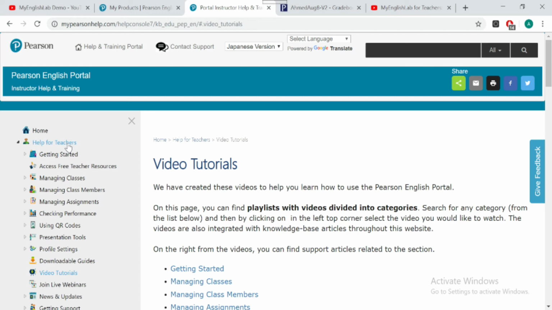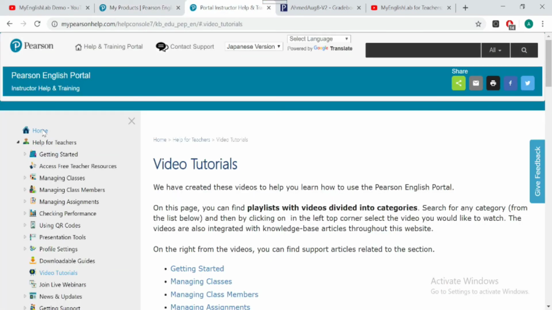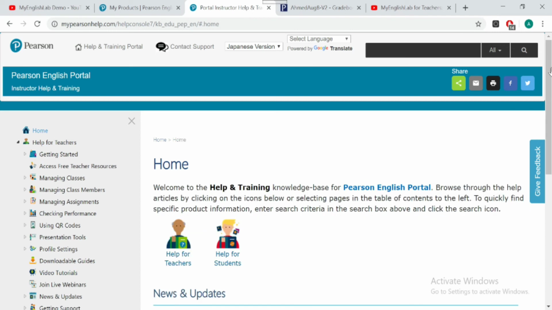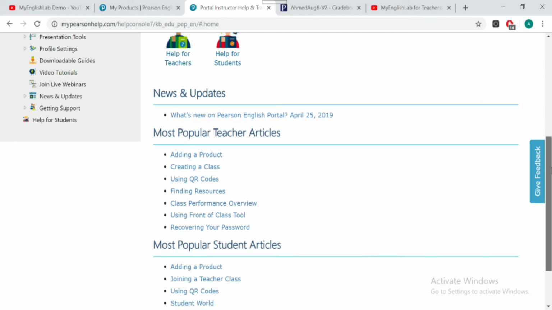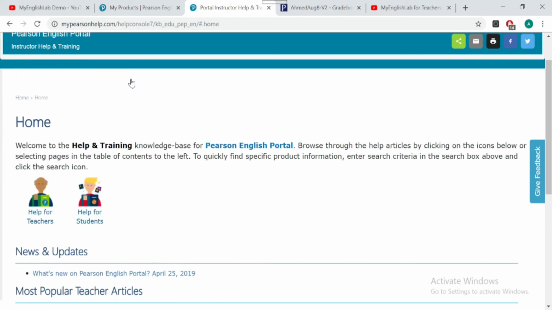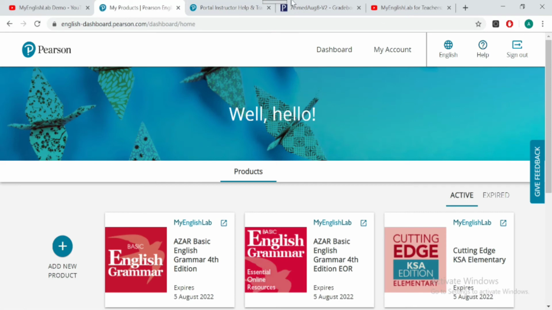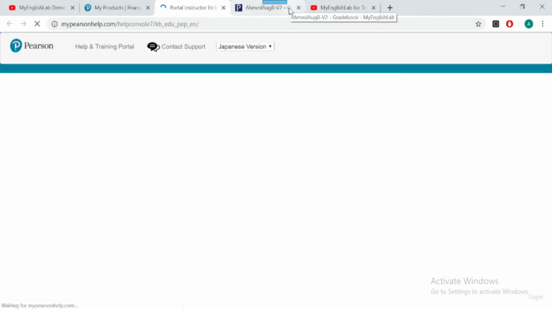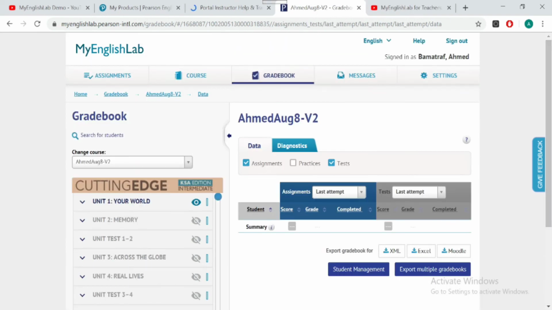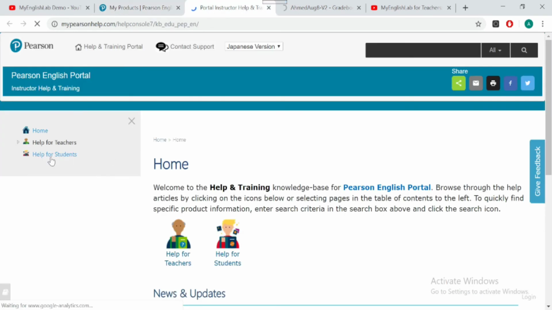Suppose you need tips or you need to troubleshoot something. Quite simple. Let's go through it again. You click on the help and it brings you here. Come back to home. Let's close this. Let's come back to our course. And it brings you back here. Help for teachers, help for students, or home.